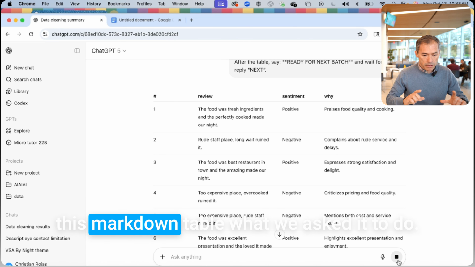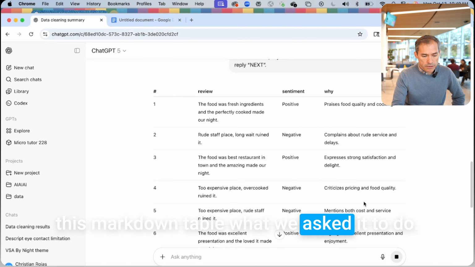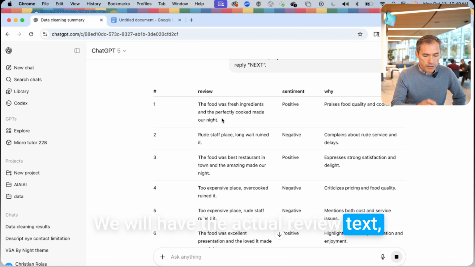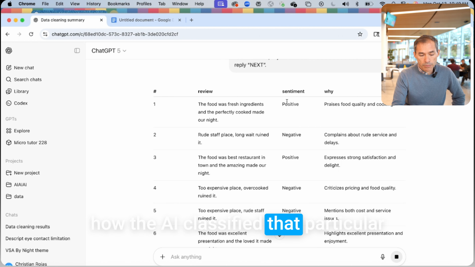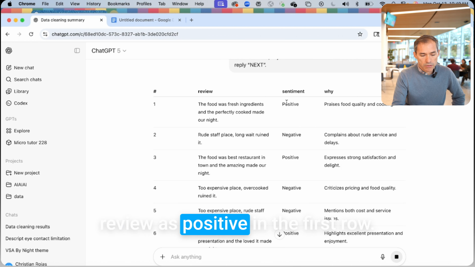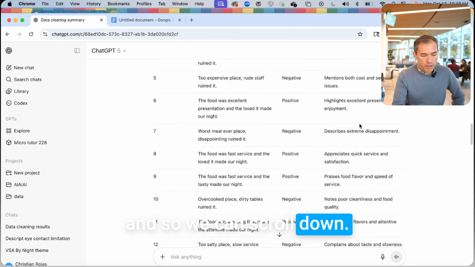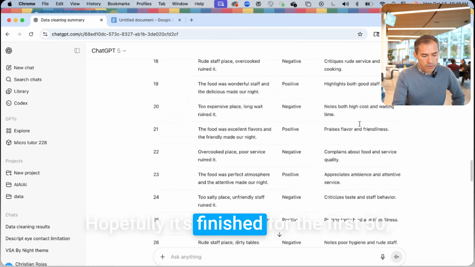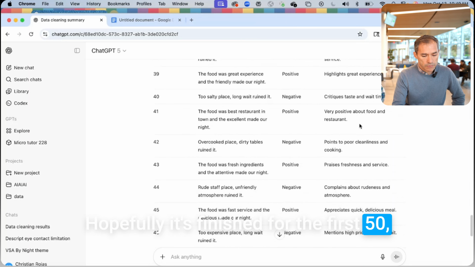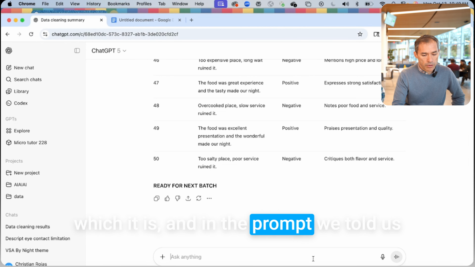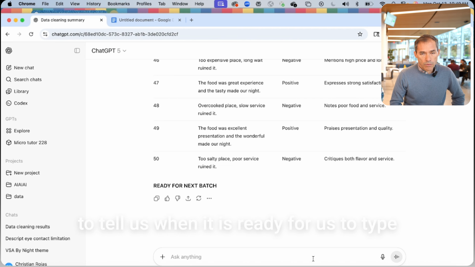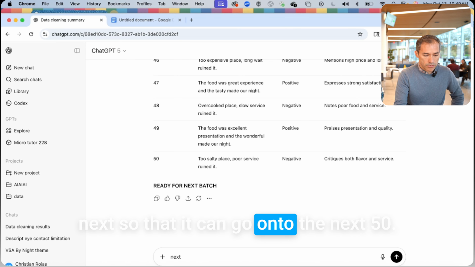And we can see in this markdown table what we asked it to do. So we'll have the review number, we will have the actual review text, how the AI classified that particular review as positive in the first row, for example. We have the rationale for that particular classification. And so we can scroll down, it's done the work, hopefully it's finished for the first 50, which it is. And in the prompt, we told it to tell us when it is ready for us to type next so that it can go on to the next 50.